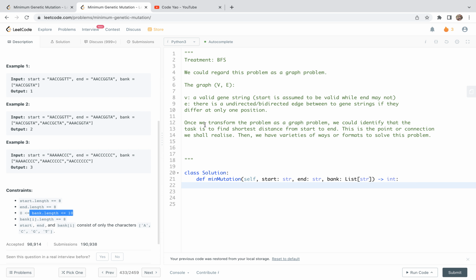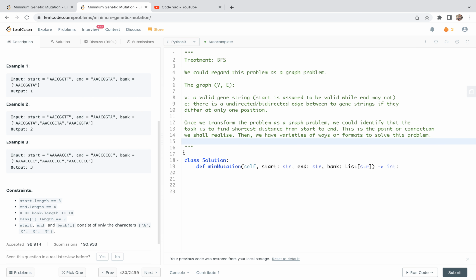Once we transform the problem into a graph problem, we just need to find the shortest distance from start to end in the sense of this problem. This is very straightforward, because for this we can use different ways to treat the problem, for example, breadth-first search, because it's related to shortest distance. With that said, we are ready to look at the code.